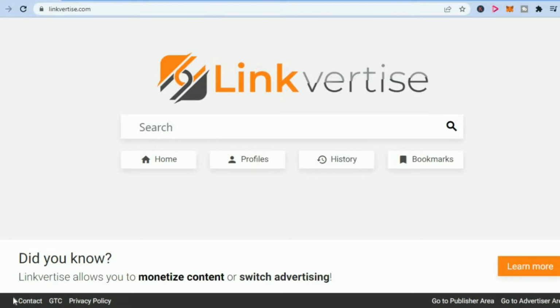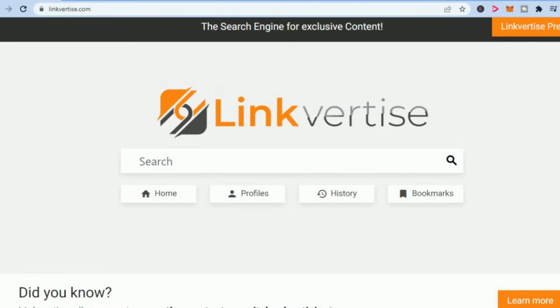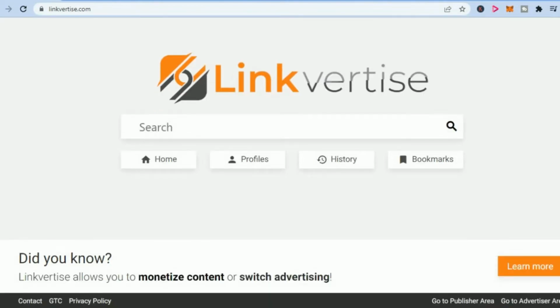The first thing I want you to do is go onto linkvertise.com, and as you can see, it is a search engine, but we'll not be using the search engine feature as it's also a link shortener. And the beauty about their link shortener program is that they pay up to $70 for 1,000 clicks. They are one of the highest paying link shorteners around.